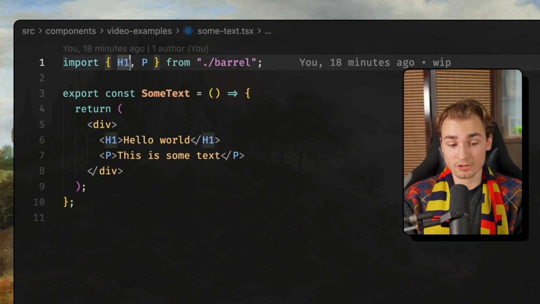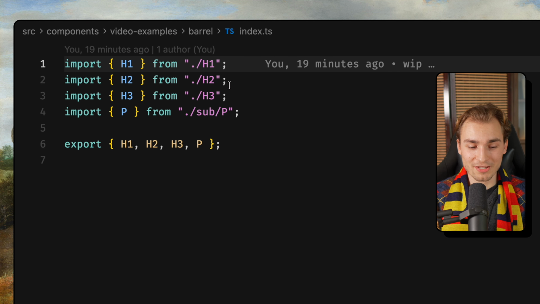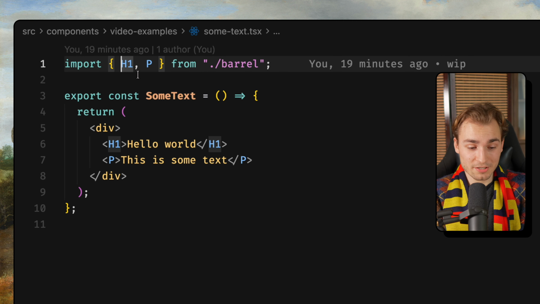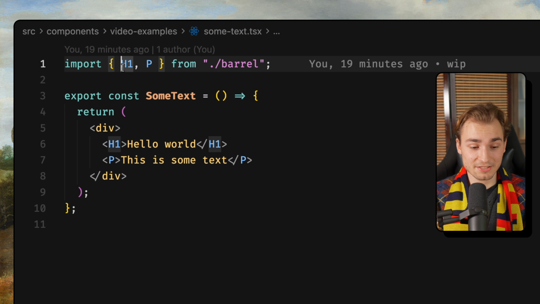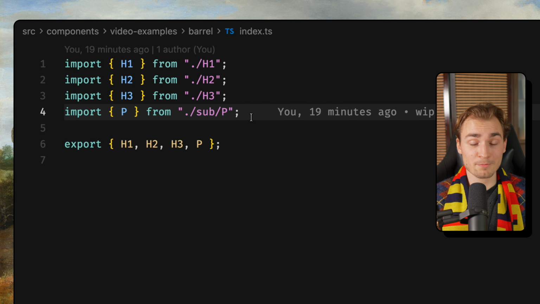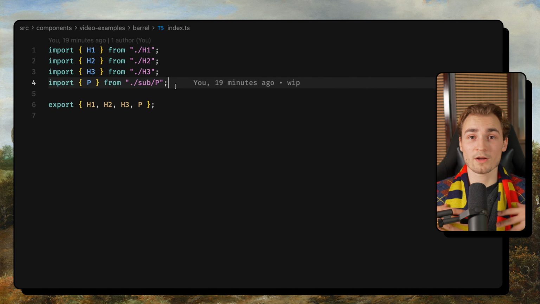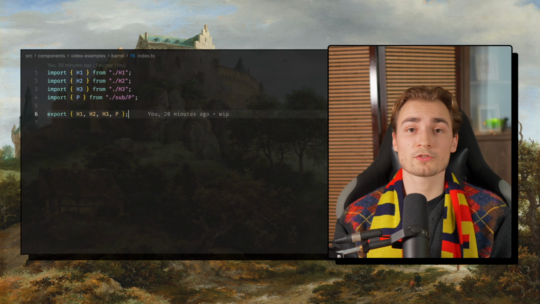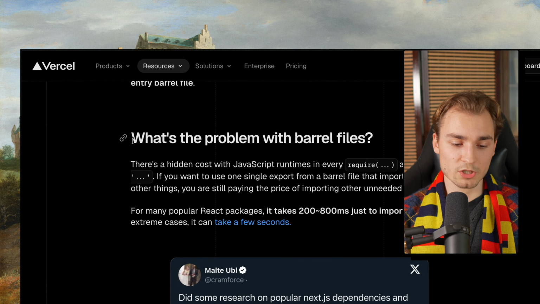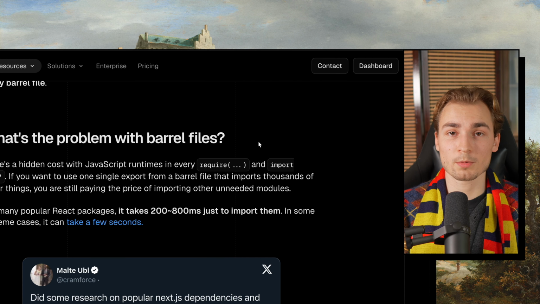Because yes, we are just using H1 and P, but all the other components that get imported by this barrel file are also inside of the bundle now, because that's what the bundler is seeing. It sees, oh, okay, H1 and P is used, so I take all the imports from the barrel file and put them also in the bundle. So with using barrel files, your bundle gets bigger and bigger. If you want to read yourself deeper into this, I link you a little article by Vercel, which better explains what the internal problem with barrel files is. But essentially, your app just gets slower.